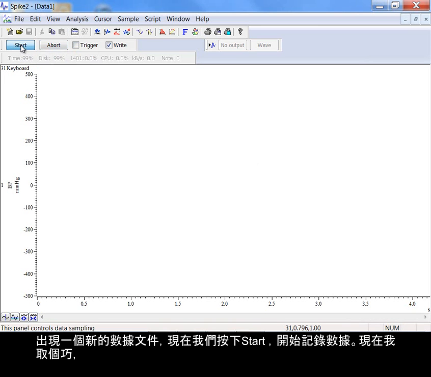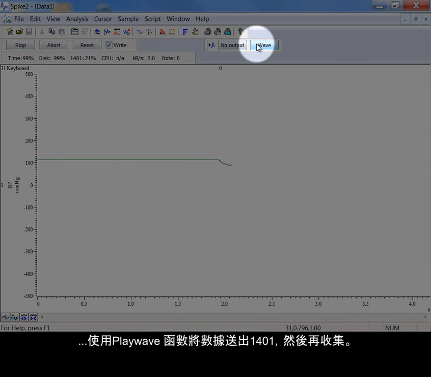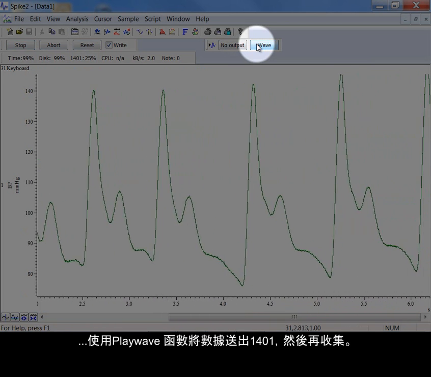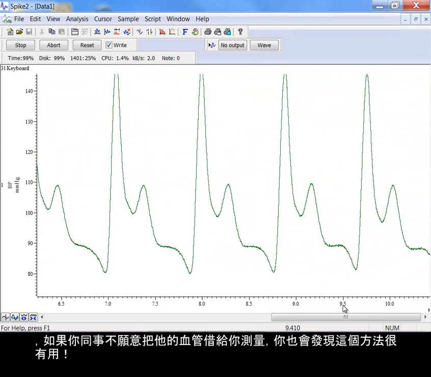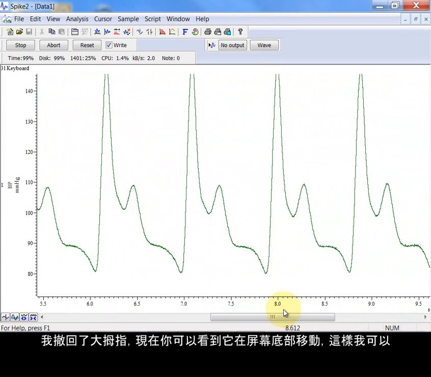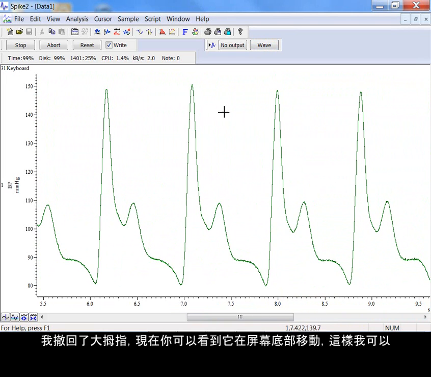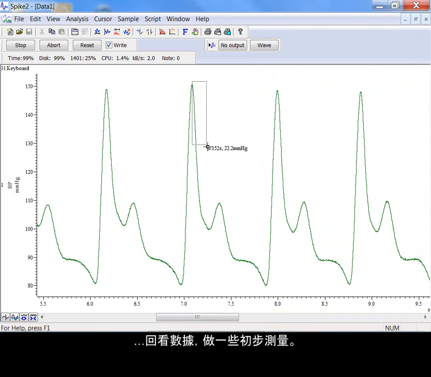Now I'm cheating and using the play wave function to send data out of the 41 and back in. You may find this useful too if your colleague won't lend you a vein. I've pulled back the thumb that you can see moving at the bottom of the screen. This allows me to review the data and take some rudimentary measurements.